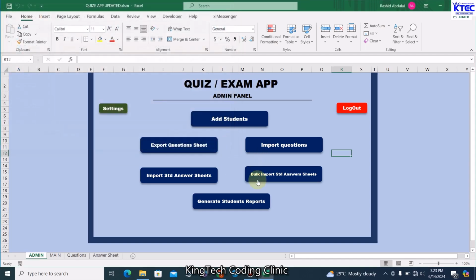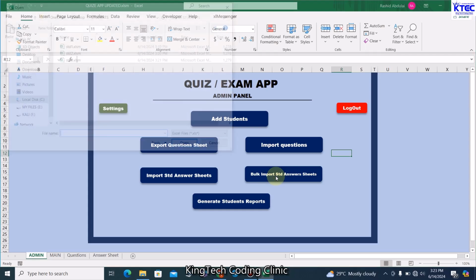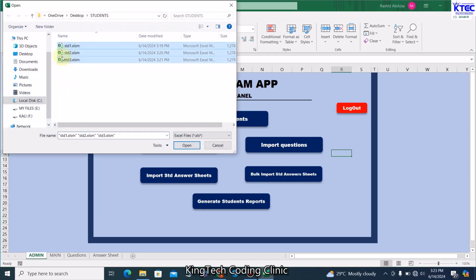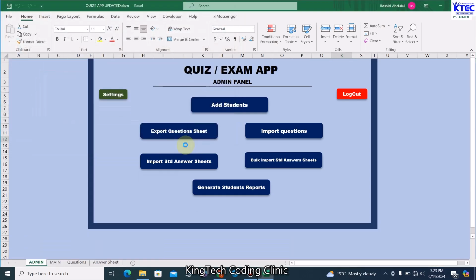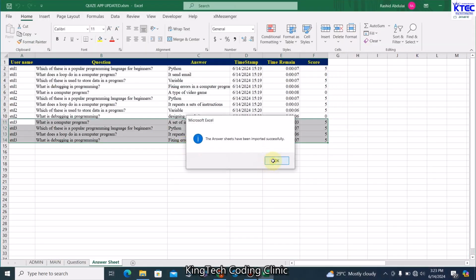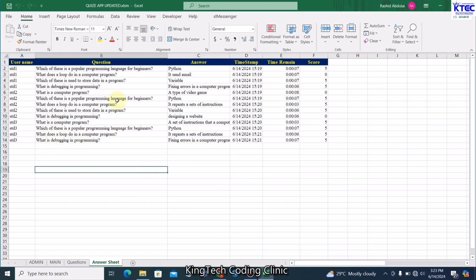But we prefer doing what? Importing them in bulk. So let's click on this. Now when I select, I can see that I've selected all three. I'll click on open. Let's see this. There we go. You can see that all their results are now imported into the system here.